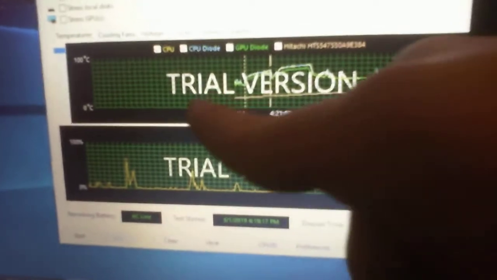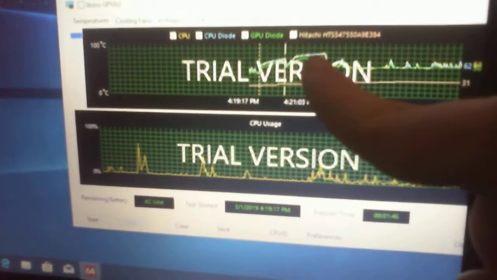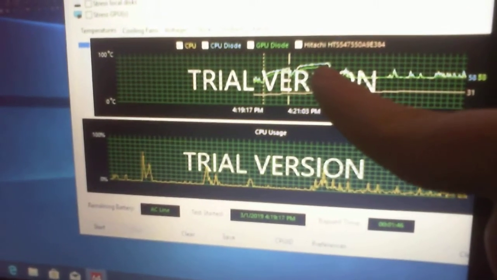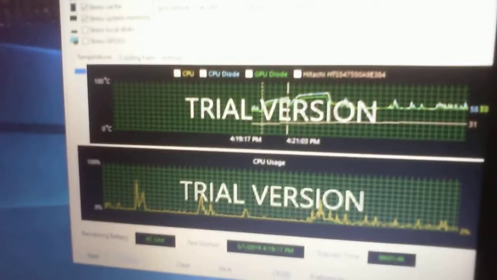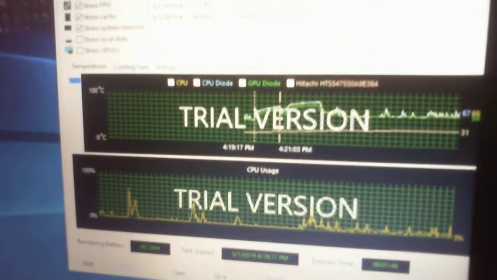As you can see, this right here, it hit 80 degrees. 80, 85, 87, something like that. That's not good. No, not good. So that's my entire goal today, is to fix this little beast of a laptop and get her sold.